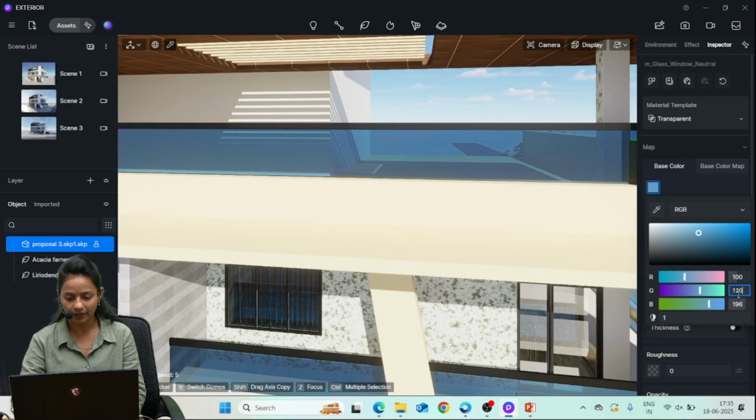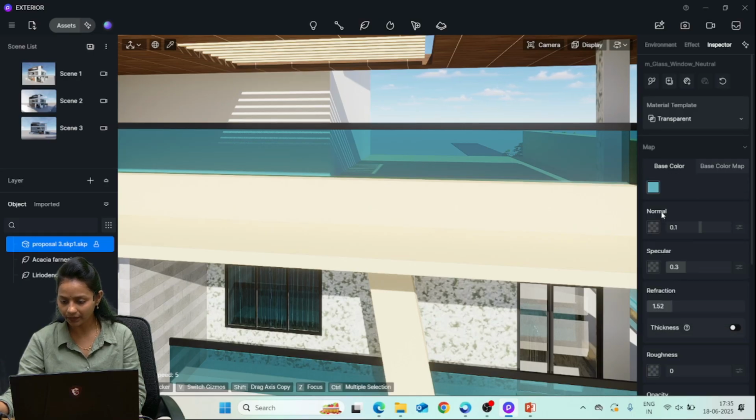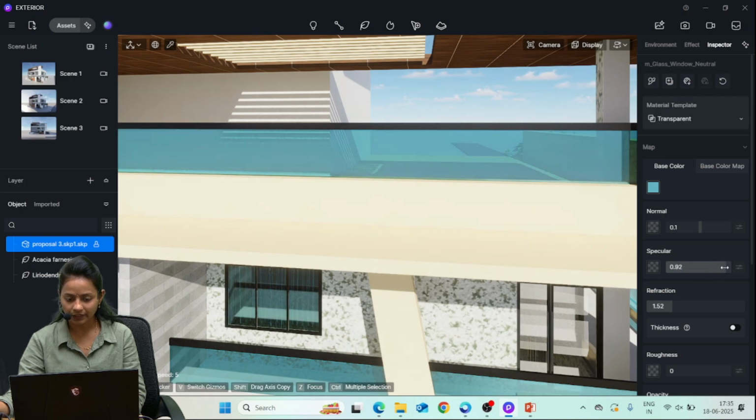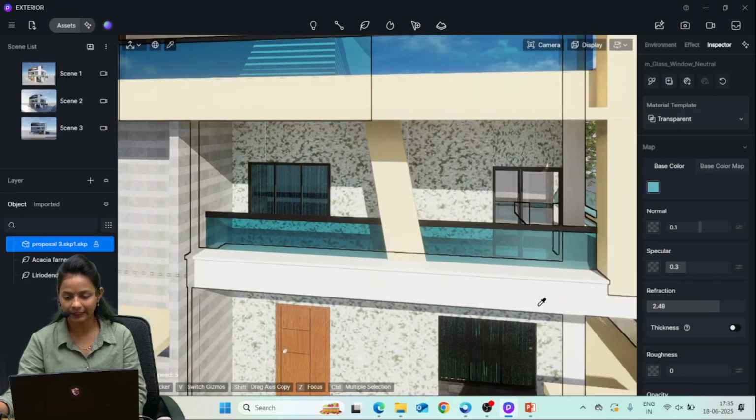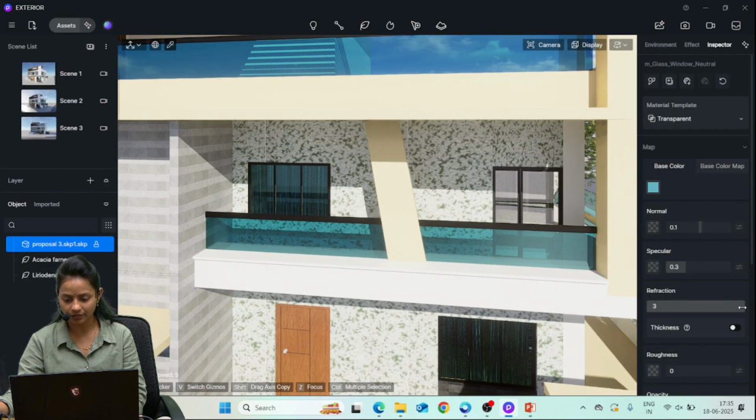Whatever value you are putting, 100, 120, like that, you can make little variations. I just want to put it into 180. So either you can go with the picker or you can go with this RGB value. Then next, here we have a normal. Let it be. Then you can increase the specularity of the glass, and you can increase the reflection of the glass. Let me go up a little, and refraction.